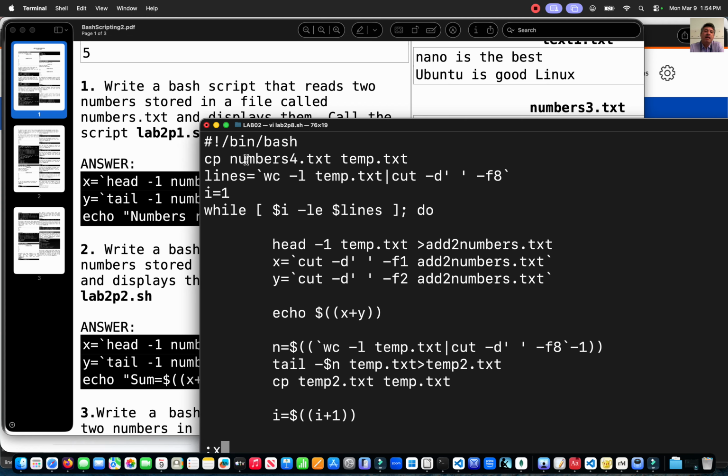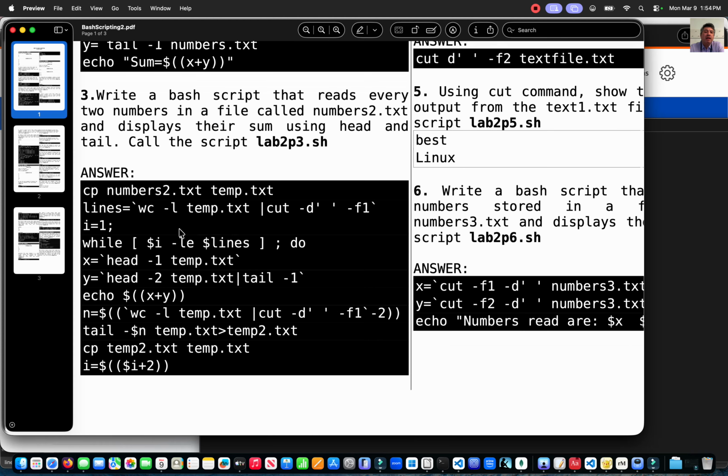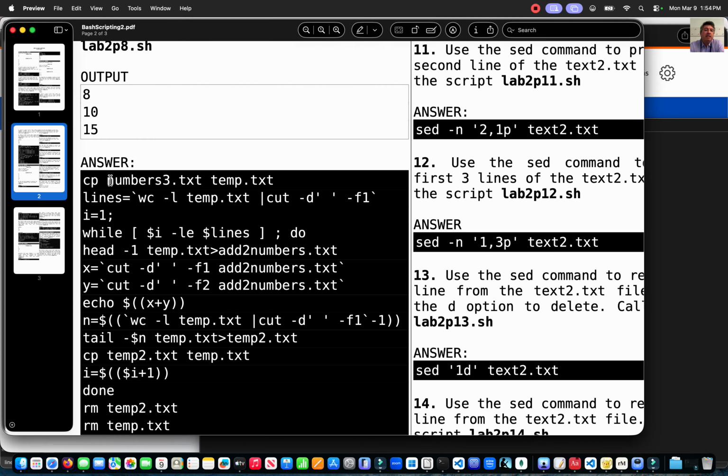So the error is here once again. This should be changed from numbers3 to numbers4. So there is a mistake on the script. Once again, the answer here, this numbers3 should be numbers4. So that's the mistake.